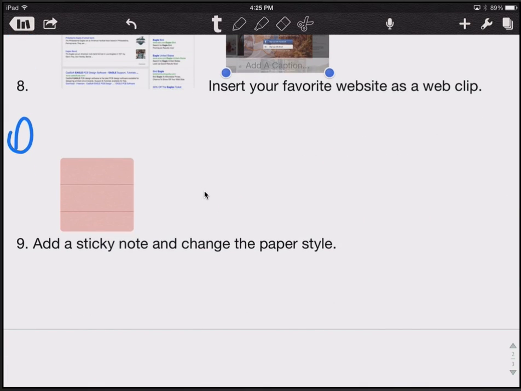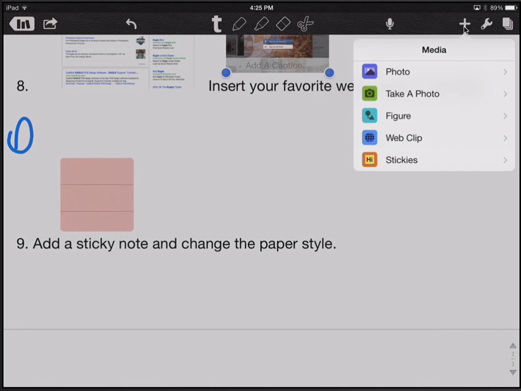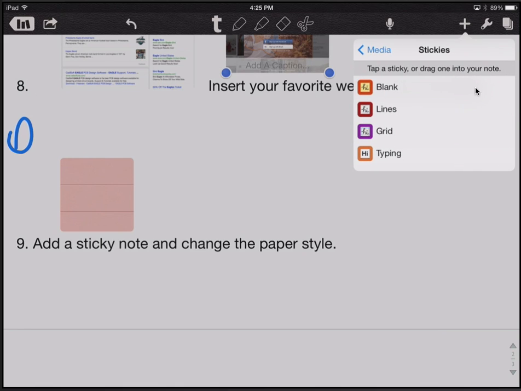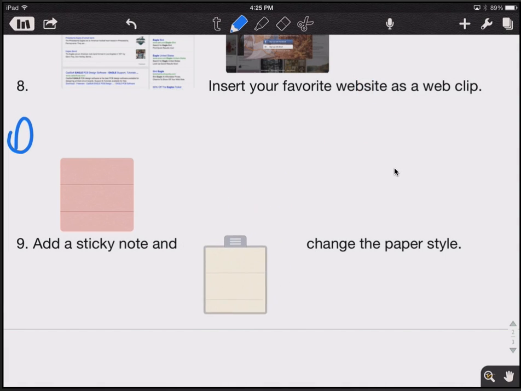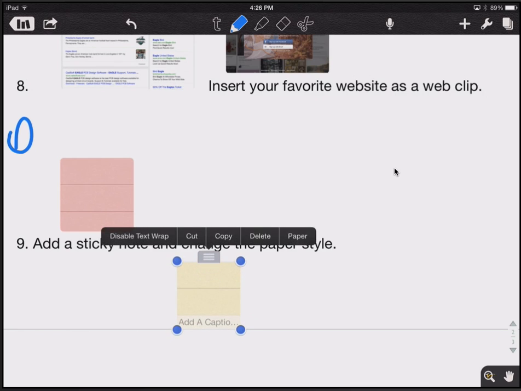Number 9 is add a sticky note and change the paper style. So again, I'm going to click the add or plus button up there, and I'm going to click stickies. You'll see that you have 4 different options of stickies. I'm just going to select one of them and drag that below my text there.